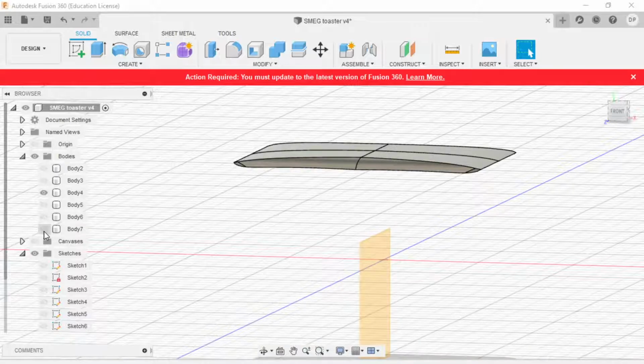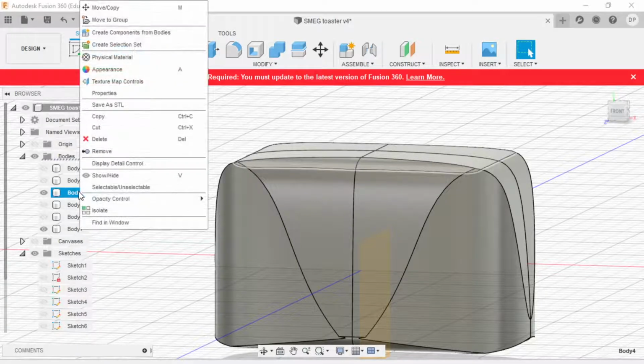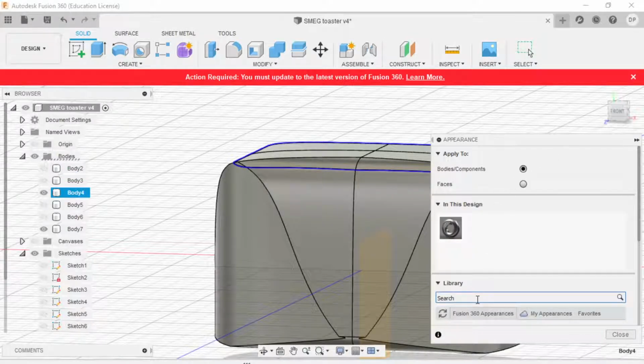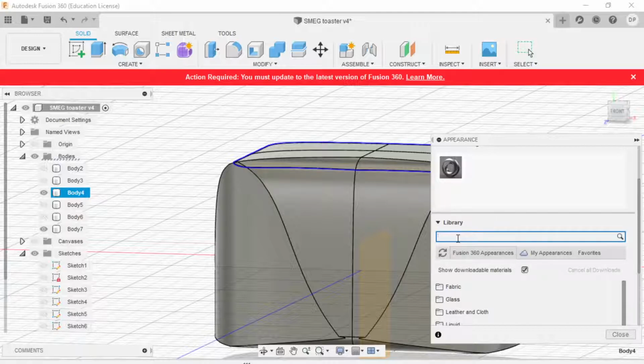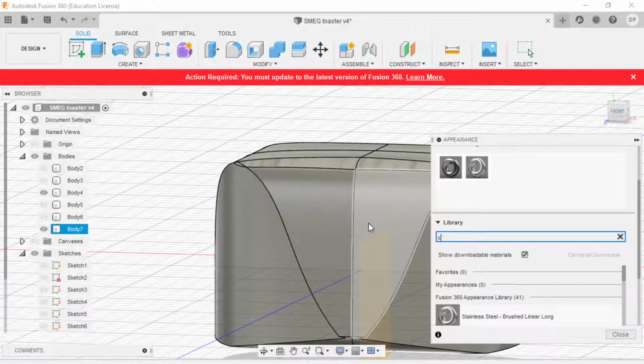So now we can change the colors of them. We can make this part of the toaster over here, we can make this one appearance. We can make the top part white, and then the bottom parts. This is steel, so stainless steel. We can make this top part stainless steel, and then we can make the bottom parts cream.